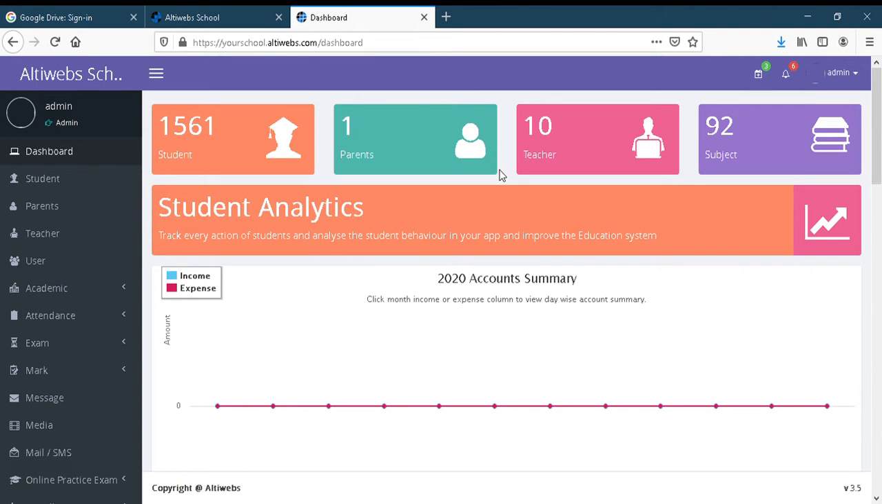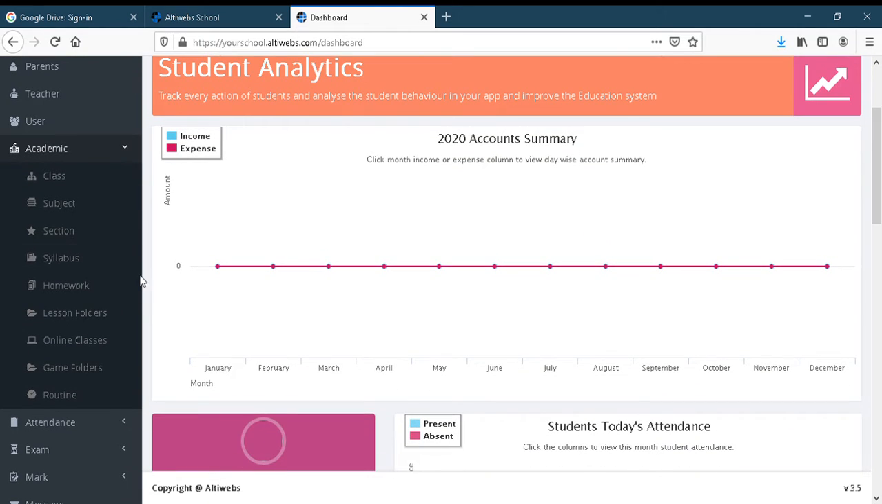Hi, in this video, we are going to learn about the academic tab in Altarap's EduSol website. I'm already logged into the website as an admin, and I click on this academic menu bar. I have many options here like class, subject, section, syllabus, homework, lesson folders, online classes, game folders, and routine. So what can we do in this?